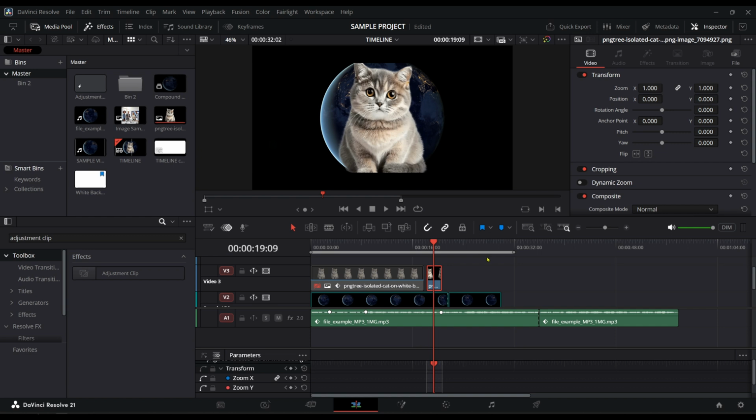Once the image clip is selected, open the Inspector tab. You'll usually find this in the upper right area of the interface. The Inspector is where you can control a lot of the visual settings for a selected clip, including position, scale, rotation, and other transform options. If you don't already see it open, just click on Inspector to bring it up.